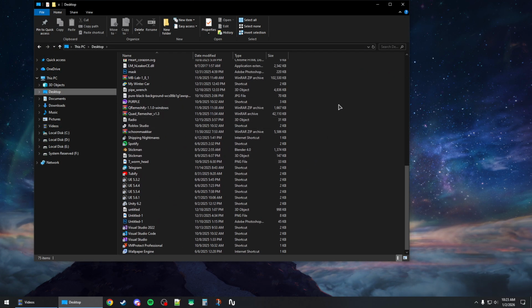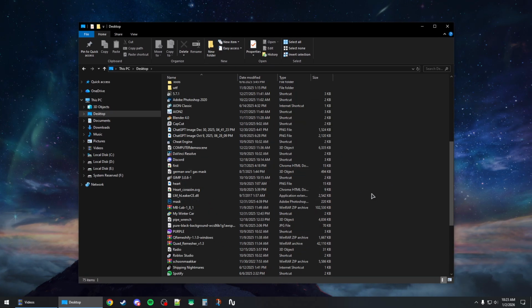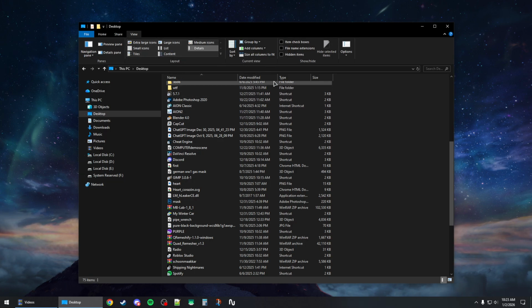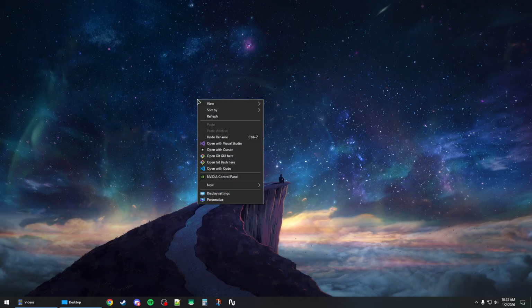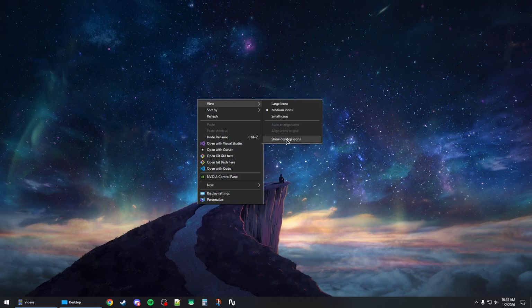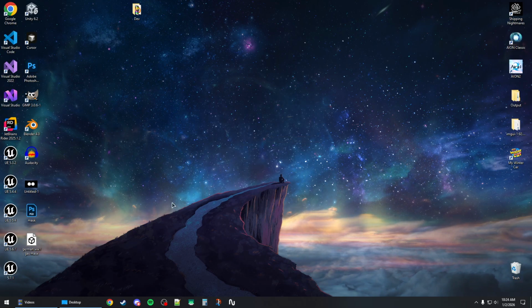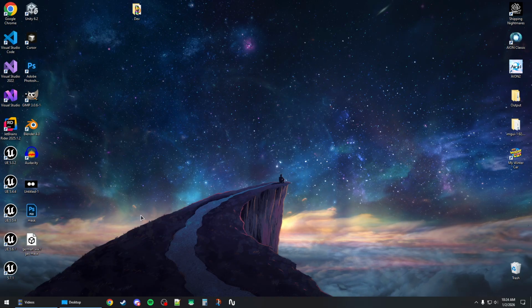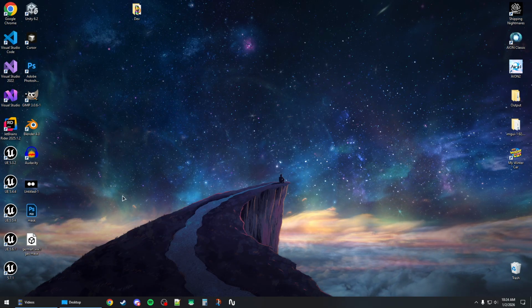And if you see items on your desktop, that means there are folders and files already existing, but they're not visible. To display them again, you can simply go to the View tab here, and then check Hidden Items. So you can see the hidden items, and then go back to your desktop, right click, and then choose View, and make sure to check Show Desktop Icons. And this should show everything on your desktop that was hidden, including any previously hidden files that were not visible.